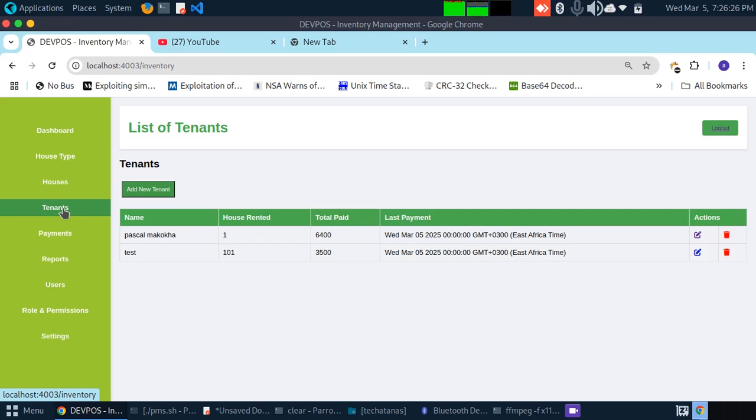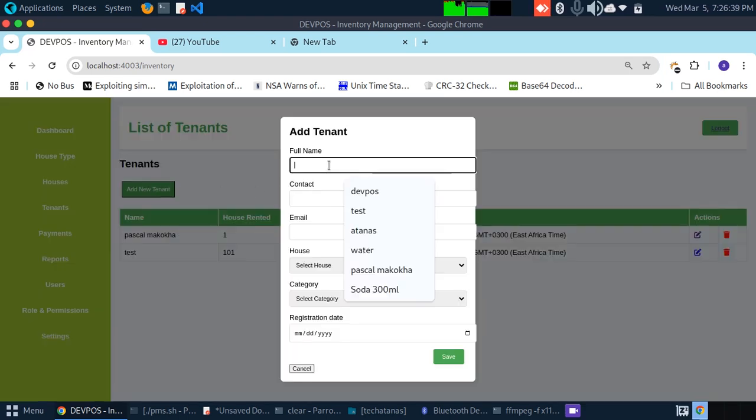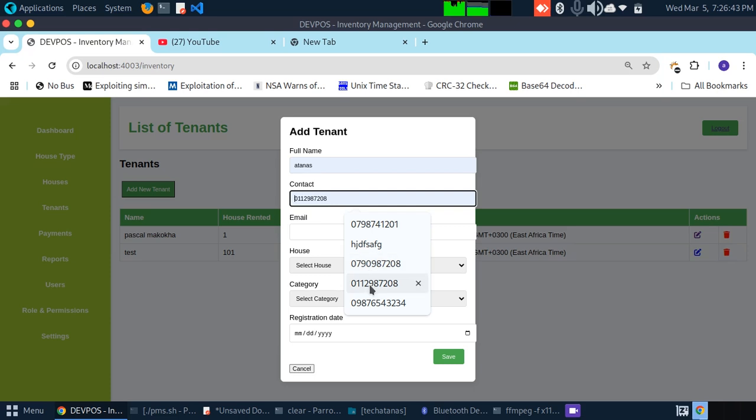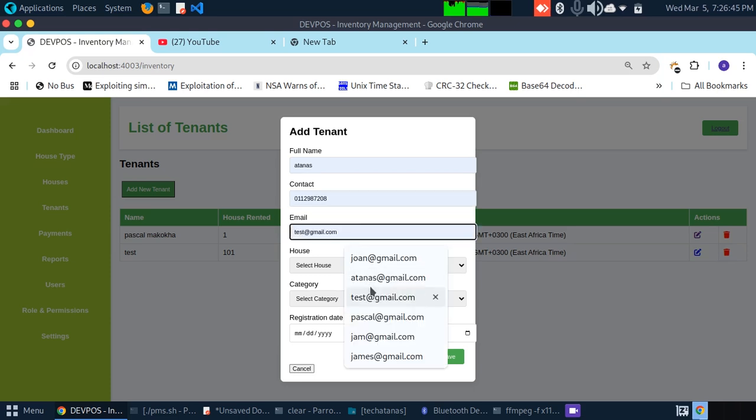In case a new tenant comes to your plot, he has to go through the system rather than the paperwork you guys have been using before. In the tenant module, we have a feature to add a new tenant. So we'll capture the details of a new tenant here. Let's say you have a tenant called Atanasi. This is the phone number, and the email here, atanasi@gmail.com.